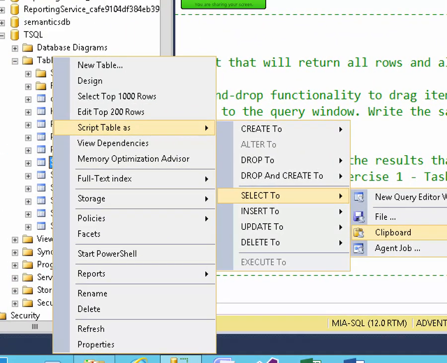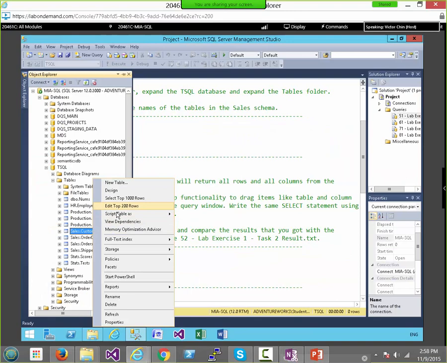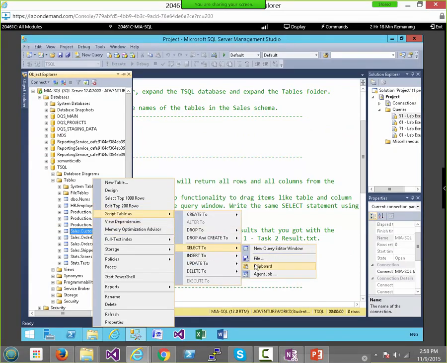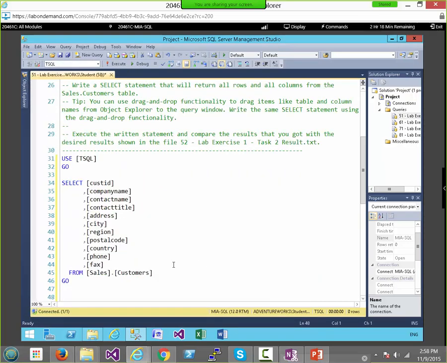So right-click on the table, sales.customers, script table as, select to, clipboard. Now it doesn't do anything yet, folks. It only goes into the clipboard. You still have to paste it somewhere. And once you paste it, that's every single column for the table sales customers. Bam, piece of cake.